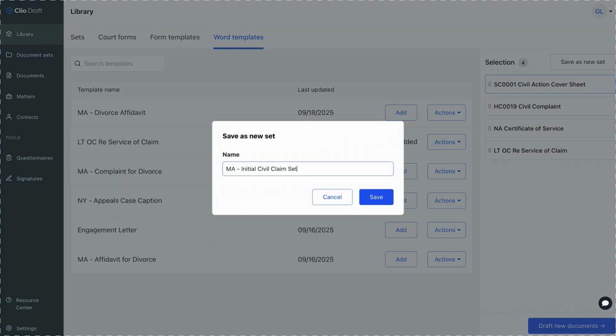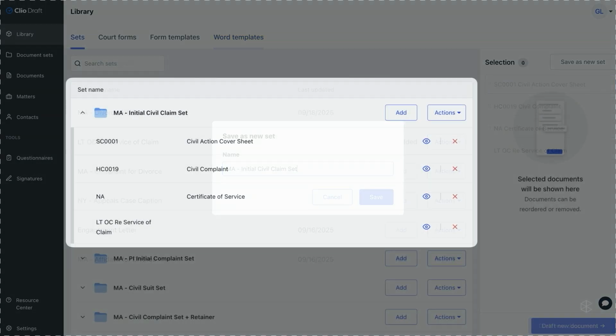I just want to save those documents. So I just press Save as New Set at the top, and I give that set a name. I'm going to call it Massachusetts Initial Civil Claim Set, and then press Save. Once I do that, whatever document sets I have created will show up in the library under Sets. As you see, I've clicked on that up top. This is just a zoomed in version of what my set will look like. It will allow me to take a look at any of the documents that are in my set and/or cross out the documents, therefore removing them from my set, and then resave, okay?